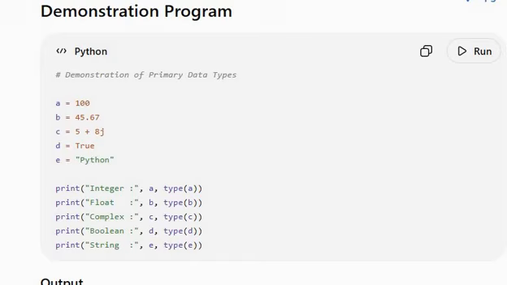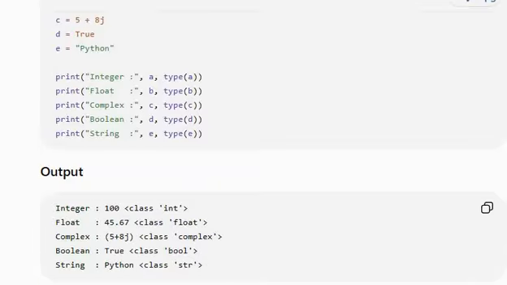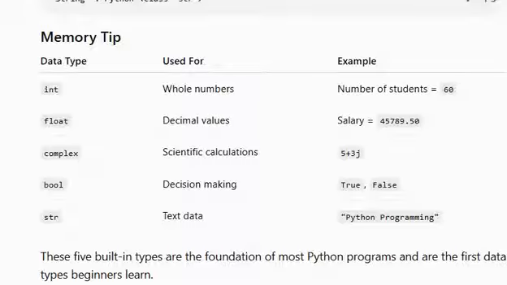We have a simple demonstration program of all the primary data types. a, b, c, d, e are assigned with values, and print is used to print the variable along with the type of data. So you get a value along with the type of data. Integer is used for roll number, number of students, age, etc. Float is for salary, complex is for scientific calculations, bool is for decision making, and string is for text data.